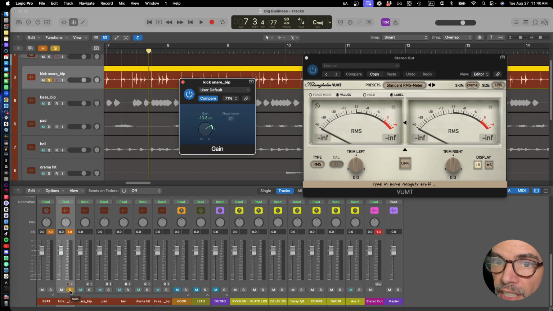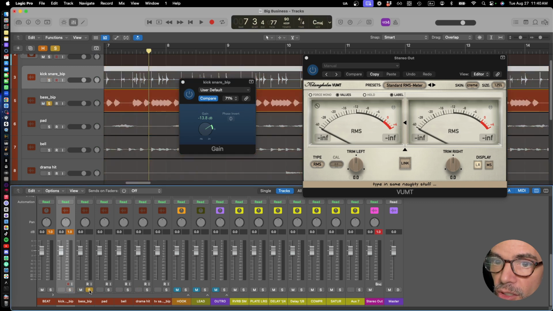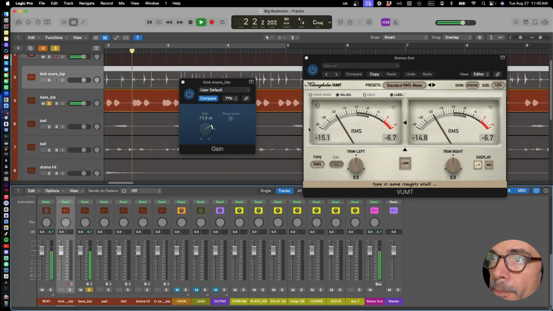So now I can take a look at the bass. I like to solo them. Same thing.